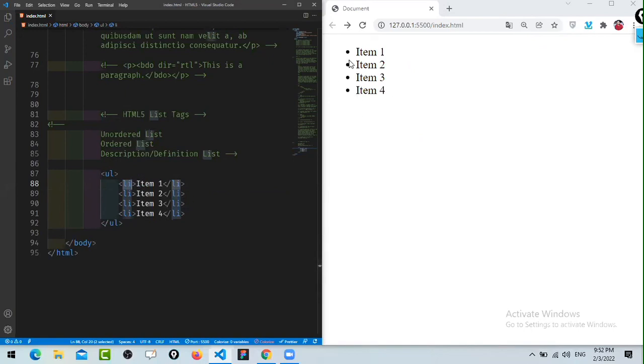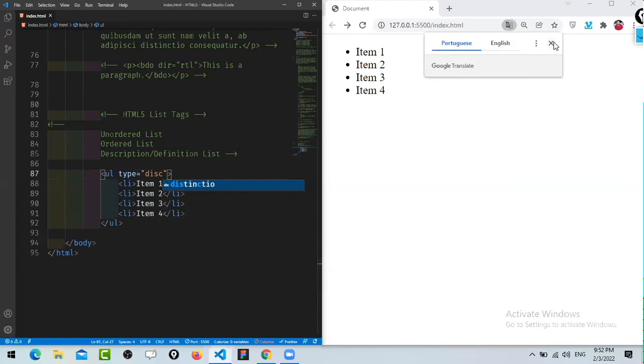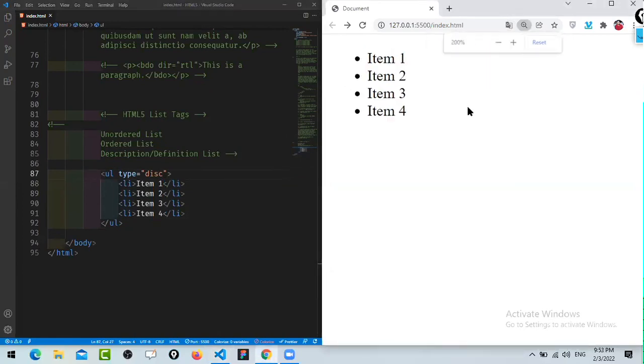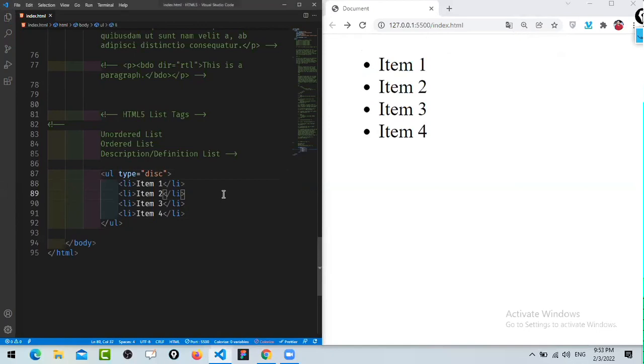But what if you want to change these bullets, or you can say these dots? If you want to change that style, if you want something else instead of that, here in HTML we have one attribute called type for the UL tag. Okay, so type is equal to, by default, disk. So see, there is no change when I'm using type equal to disk.